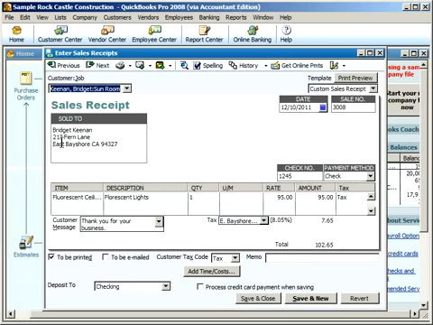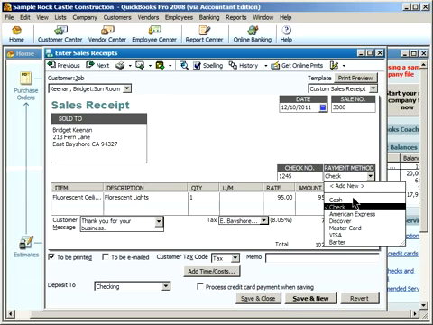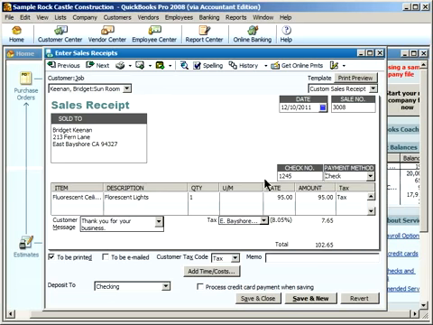This is for Bridget Keenan, and she bought some ceiling fluorescent lights. Notice over here on the payment method that she paid us with a check, and the check number is 1245. We have to put that in because we have to record the receipt of the payment. Now where is that going to go?